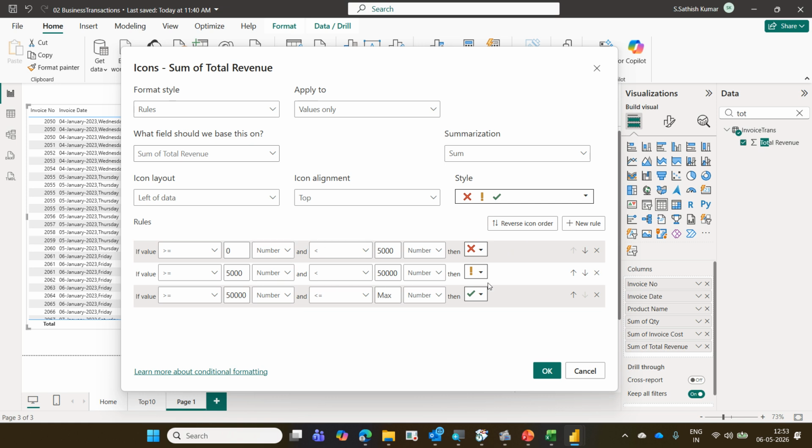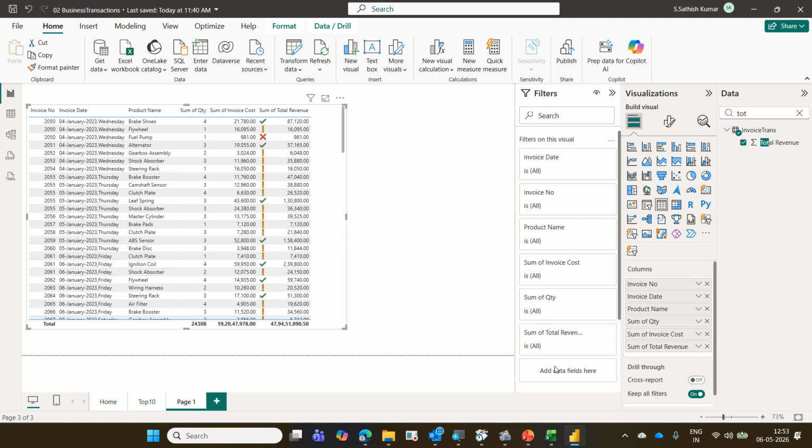Say okay. Yes. Based on the values, the colors are changing here. Wherever the value is less than 5,000, you get a red cross mark. 5,000 to 50,000 is yellow exclamation. More than 50,000 is green tick mark. So based on your values, the colors are changing.